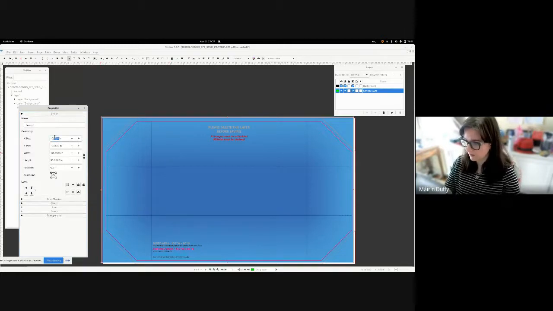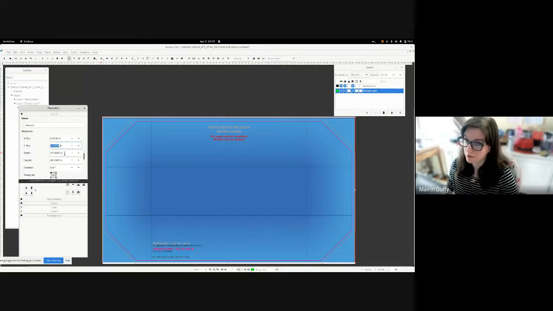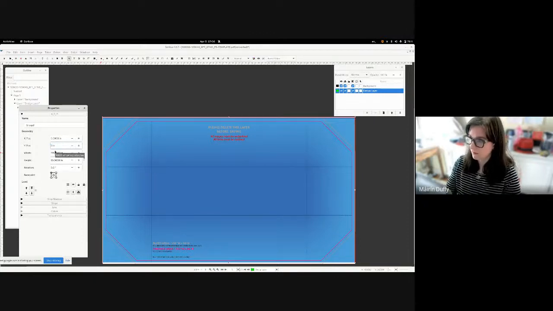I'm going to set the X to 0. And this is all for alignment. I'm going to wait because that's what you do when you use Scribus. I was really hoping this version wasn't going to do this to me. I'm going to hit 0 again, but it's not ready for me. So I'll sit here and wait. Please don't crash, Scribus. Okay, I'm going to 0 and hit enter.